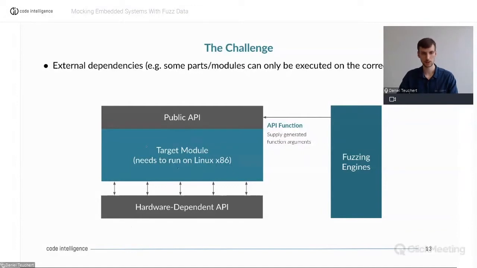The target module that we want to execute, whenever we call some of these public API functions, it might be that our target module, again, also calls a different API, maybe an API that is hardware dependent, or another external API.